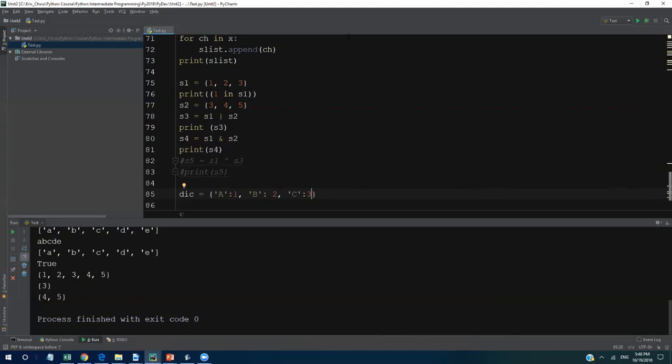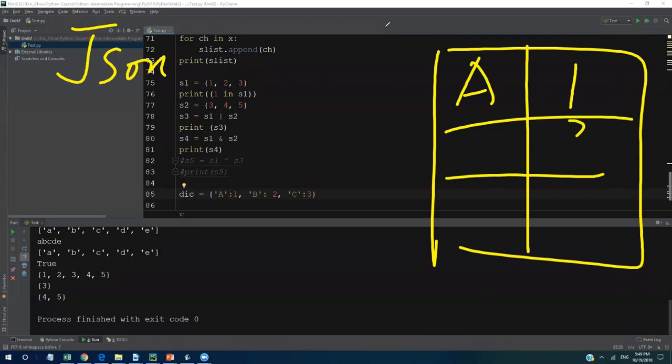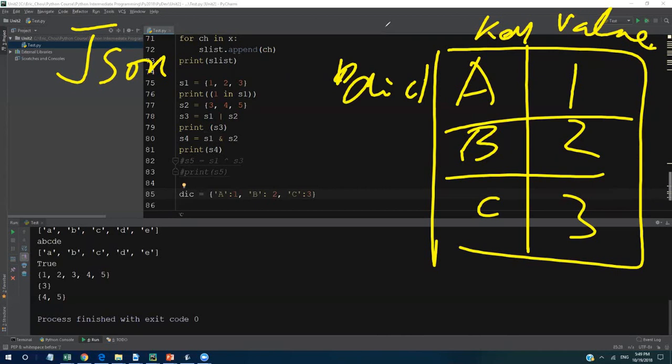And it's also related to JSON file in JavaScript, okay? So basically on the left-hand side, you have A, right-hand side, you have 1, 2, 3. Okay, this one we call it key. The right-hand side, we call it value. So you form this something called dictionary. And this dictionary in Java, we call it map. Okay, mapping. And mapping from A to B, okay?